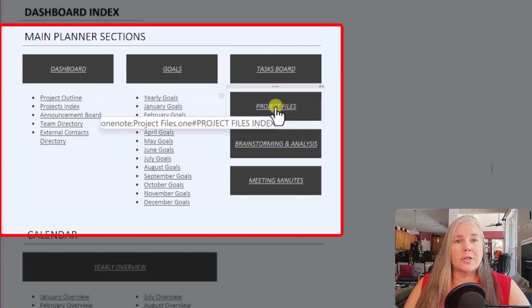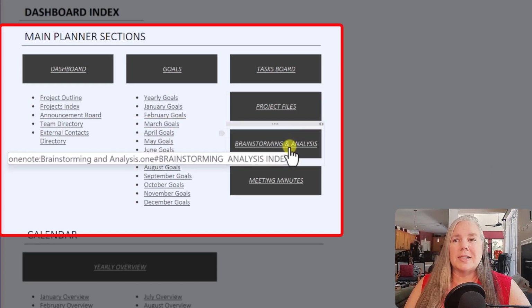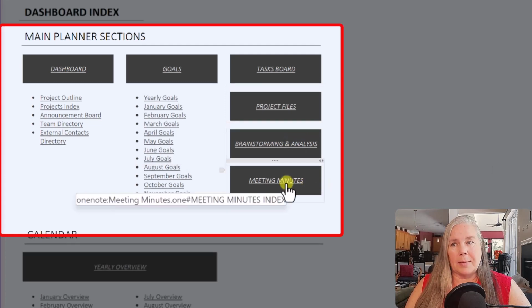Then there are project files, so project planning files that you can look at. We'll take a look at all of those. Then there's even some brainstorm and analysis kinds of forms that we can look at. And there are some minutes templates that we might be interested in using.